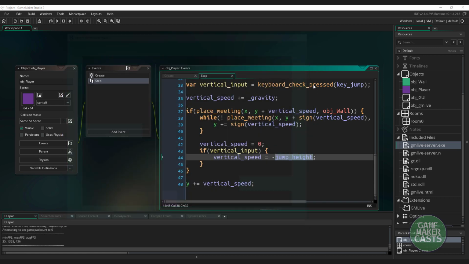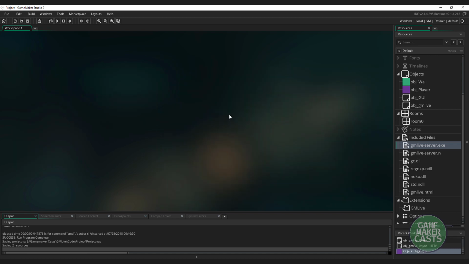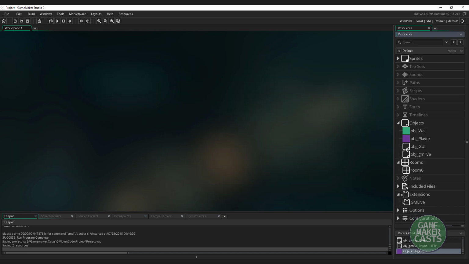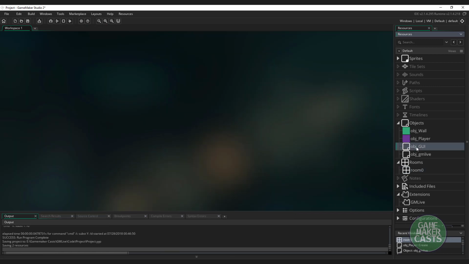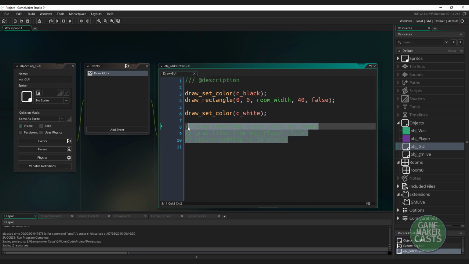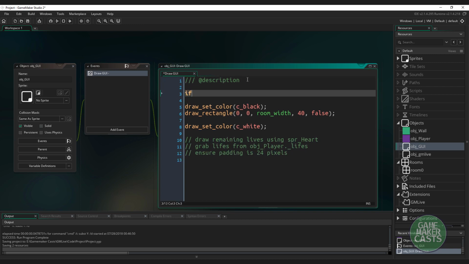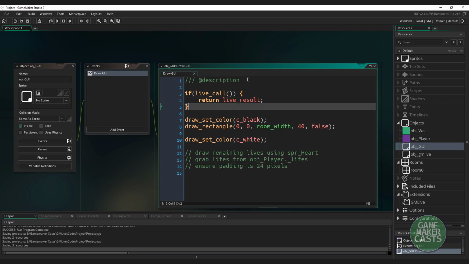Actually, let me show you one more thing, and this will be live. I'm going to set this back to 20 just so we can come back. In my objects, I have an object GUI. I'll add that to my room, and then I will open it up, and you can see we have a draw event, and all it does is draw a black rectangle around the room, and then we have some comments here. I need to set this up for GMLive, so I'll have that if statement, if live_call, then return the live result. And this just becomes a snippet that you kind of remember afterwards.